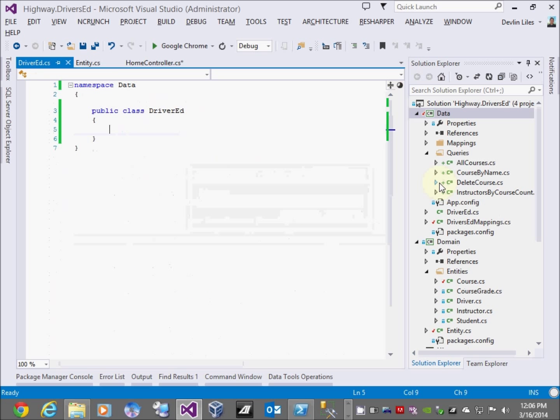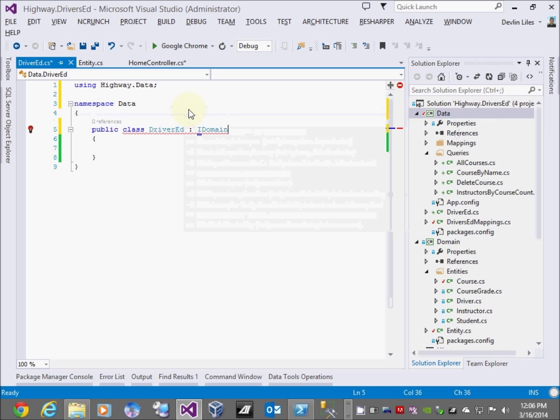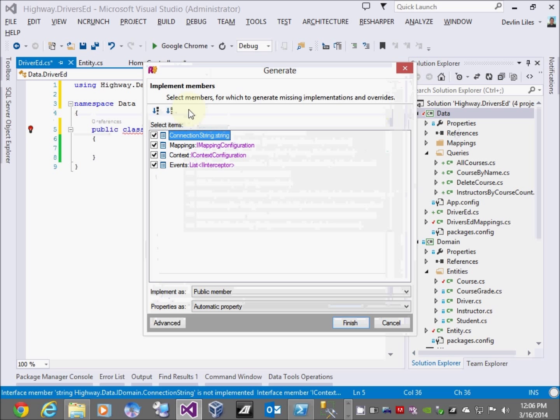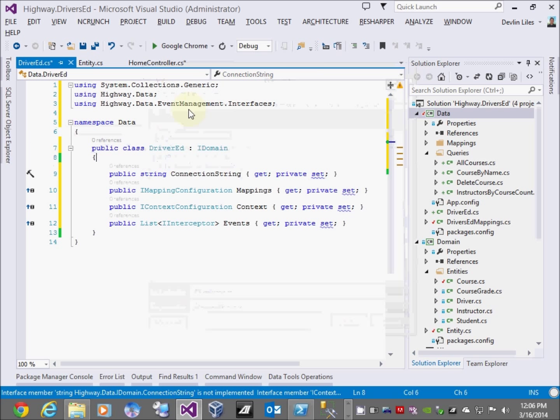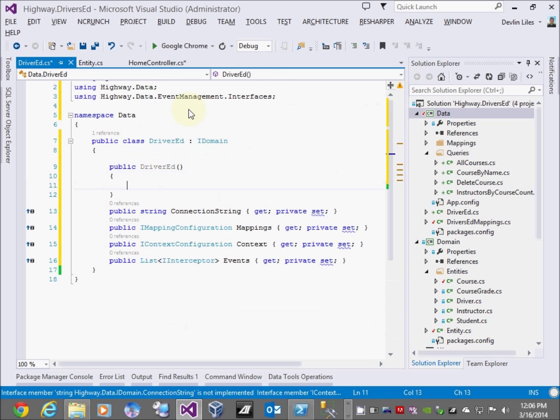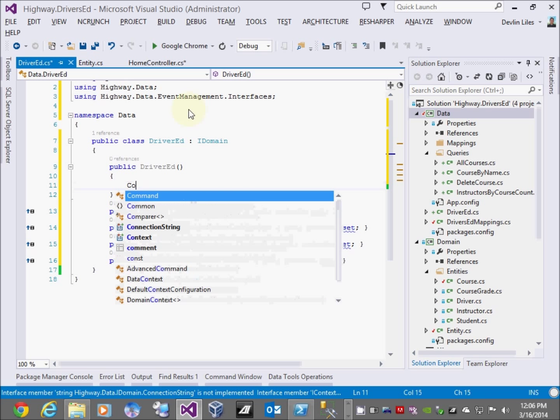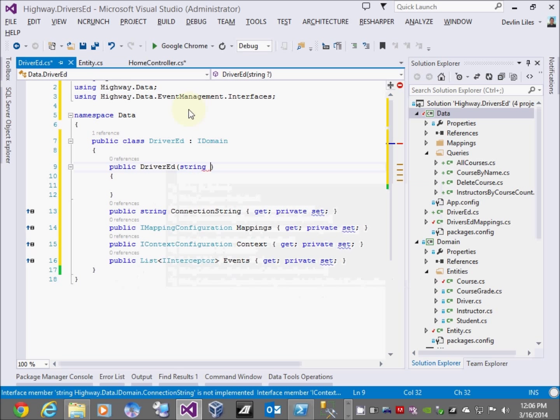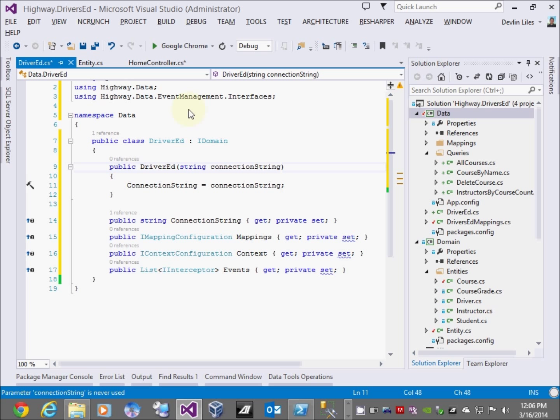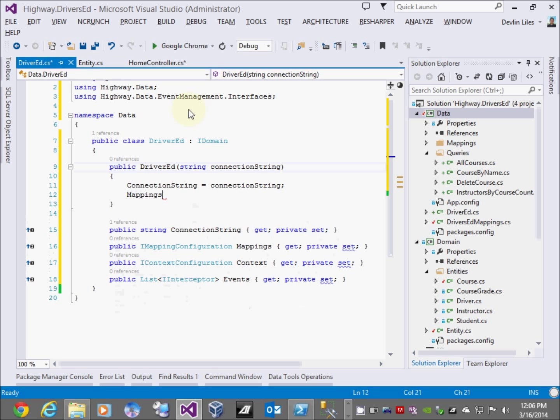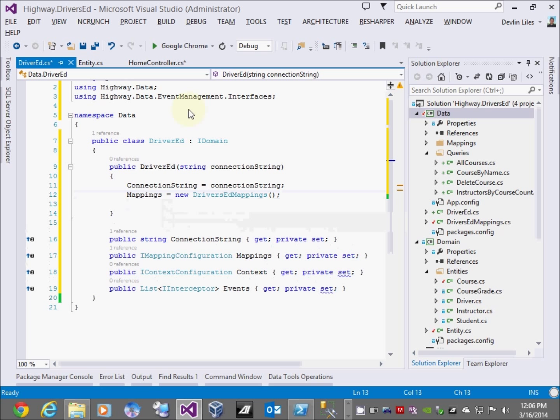Now, a domain is an implementation of the domain-driven design concept of a bounded context. So when we bring in our driver's ed domain, we're going to implement from IDomain in Highway.Data. Now, IDomain has 4 properties. The 4 things that define what you can talk to and what you can touch. The first one being the connection string. Now, obviously, our connection string we've been passing in through constructor injection, so let's continue to do that. And then the mappings class. Now, our mappings class isn't going to change much, so let me go ahead and initialize that property, and we can initialize mappings as well. This gives me my driver's ed mappings directly, and my context configuration.